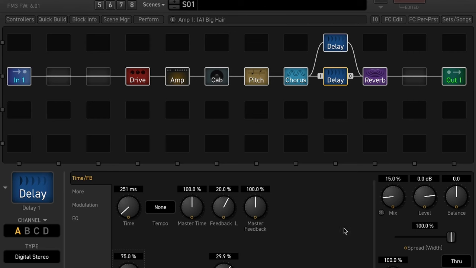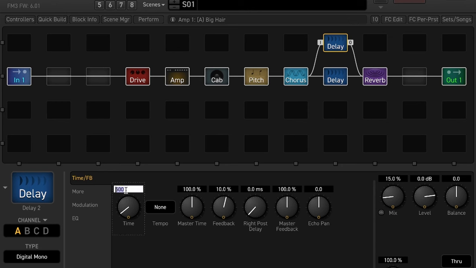29.9, we're going to leave that there. We've got 15%. That is correct. So we're going to save that one. Command-S. Now we're going to come up to our second delay. We're going to set this one at 480 milliseconds, like so. We're going to set our feedback to 25.